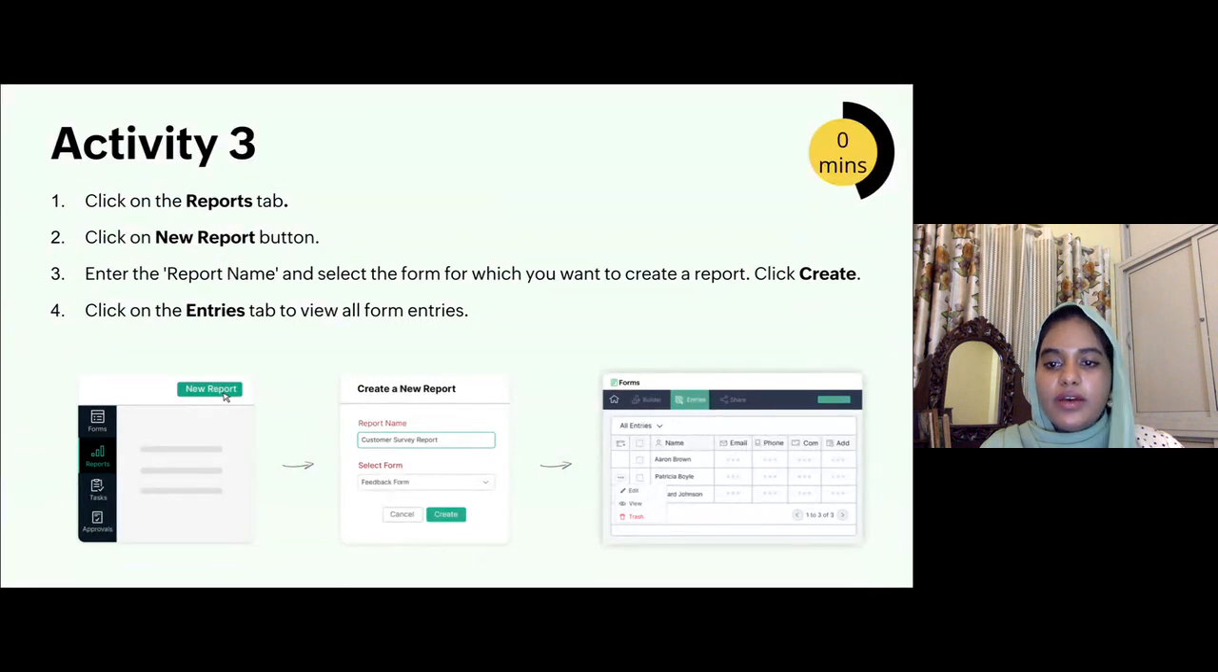Under the All Entries section, you will be able to see all the form responses that you have received. You can edit these form responses, delete them. You can also show or hide certain fields within the entries that you've received. You can export these as files to be saved offline. And finally, you can add custom filters to show only the form responses that you need currently.